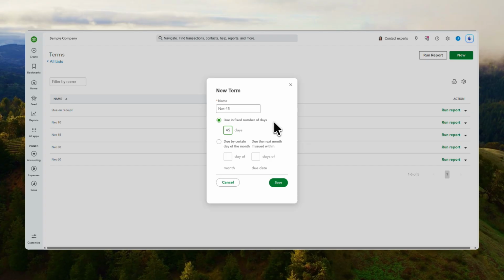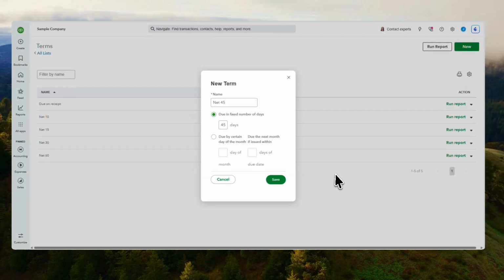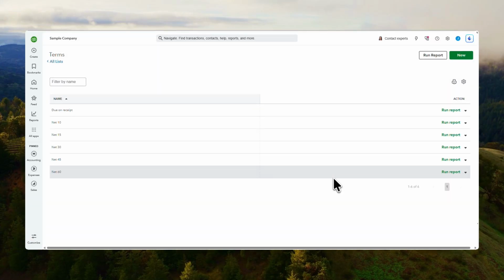Using a fixed day term is useful because QuickBooks will automatically calculate the due date for you based on the date on the invoice, which can save time and reduce errors. After that, click Save. Your new Net 45 term is now available in QuickBooks Online.